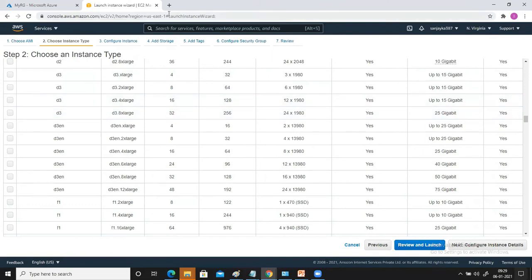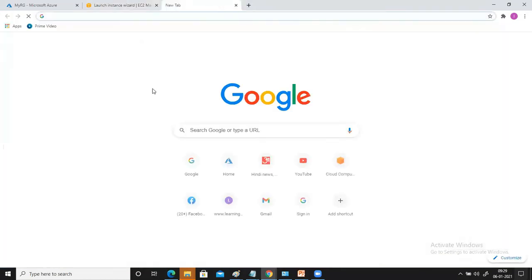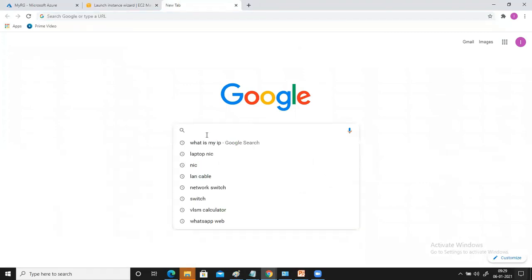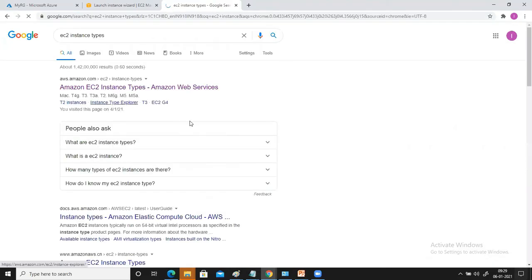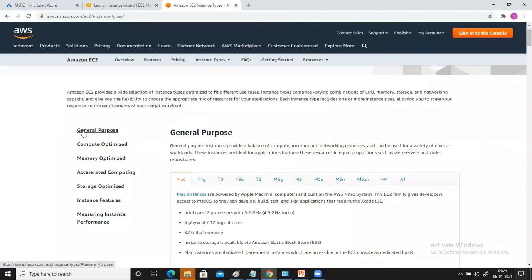And if you want to see which EC2 instance type belongs to which category, you can come here on Google and type EC2 instance types. Click on it. On the left hand side you can see general purpose, compute optimized, memory optimized, accelerated, and storage optimized. So these five are the main categories here.